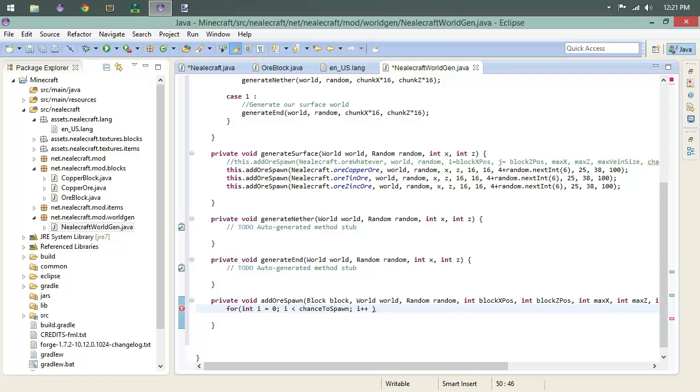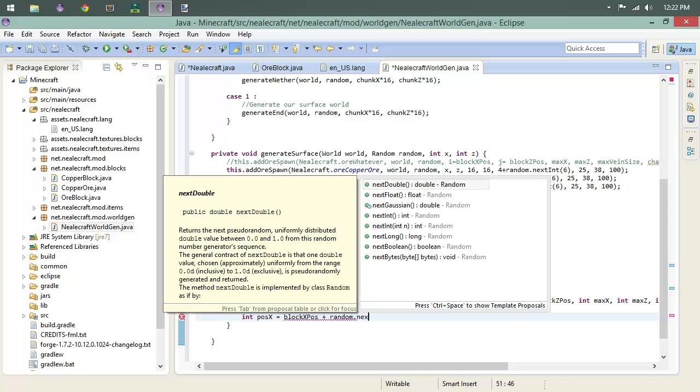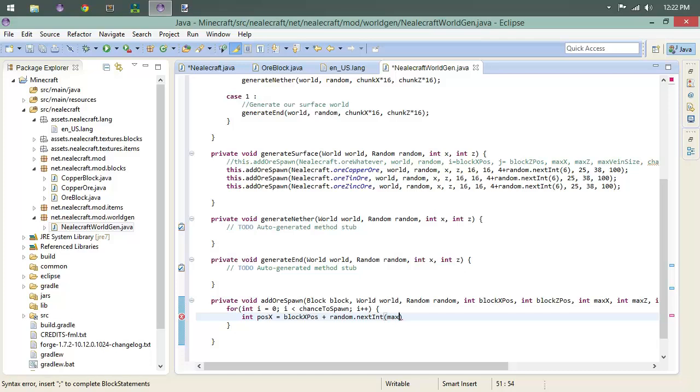Following along? It's okay if you're not. So really what it's saying is we're just going to loop through this 25 times, because our chance to spawn is 25. So what we're going to do is our integer pos x equals block x position plus random dot next int, and this is going to be our max x. And really what this is doing right now is, like when you run into a vein, there are always different shapes and sizes in terms of where all the blocks go. That's really what we're doing right now, specifying what those are going to look like.